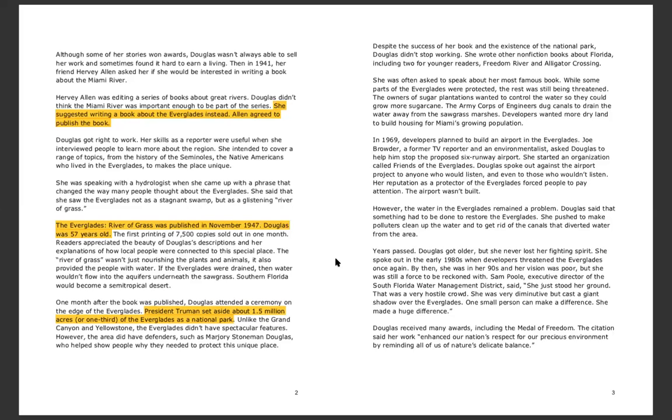Unlike the Grand Canyon and Yellowstone, the Everglades didn't have spectacular features. However, the area did have defenders such as Marjory Stoneman Douglas, who helped show the people why they needed to protect this unique place. Despite the success of her book and the existence of the national park, Douglas didn't stop working. She wrote other nonfiction books about Florida, including 2 for younger readers, Freedom River and Alligator Crossing. She was often asked to speak about her most famous book, while some parts of the Everglades were protected and the rest were still being threatened.